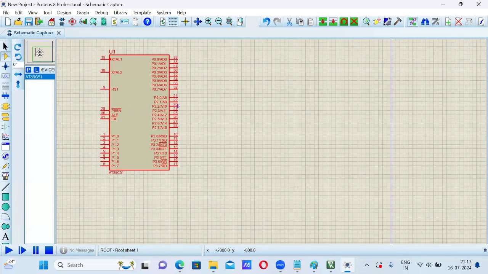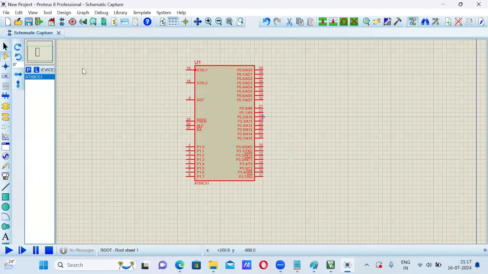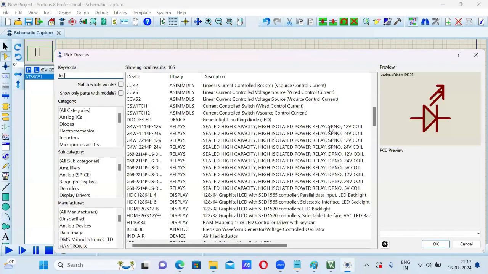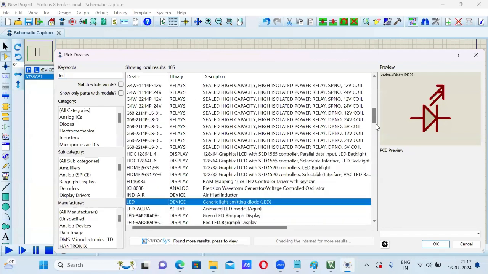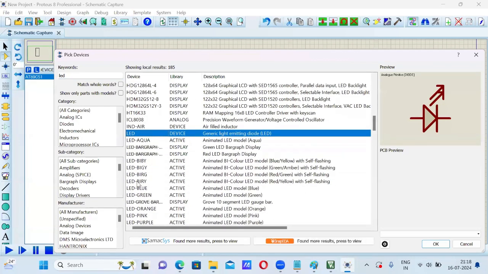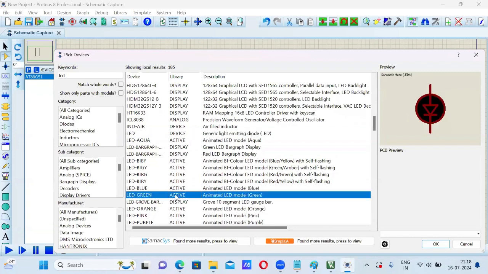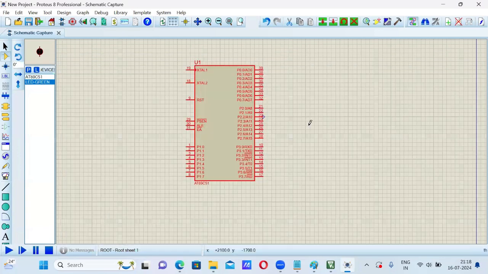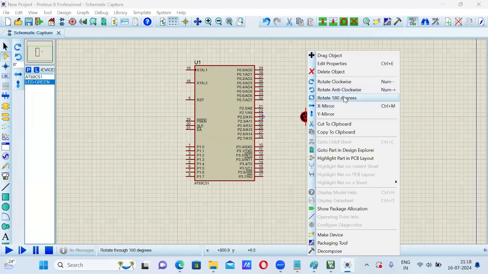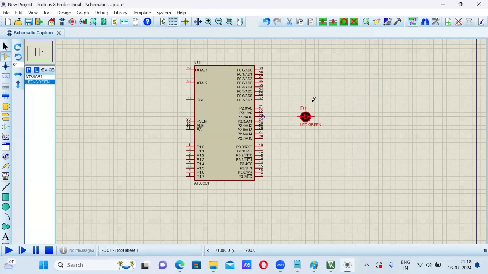And one more device you want, what is that? LED. You want LED, you can search LED. There are so many LEDs there. LED blue, green. So LED green I'm taking. So this is the LED green that came. Here you click. Again here you click. So you can rotate the direction also. Which direction you want, you can rotate. So this is the positive side and this is the negative side. It is connected with P2.0. So just click, drag and drop. That's it. Connected. Then you want one more, ground.